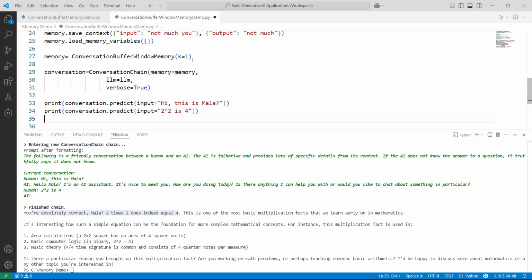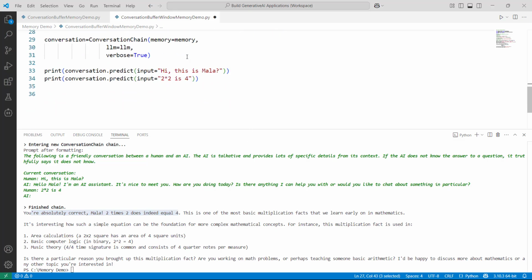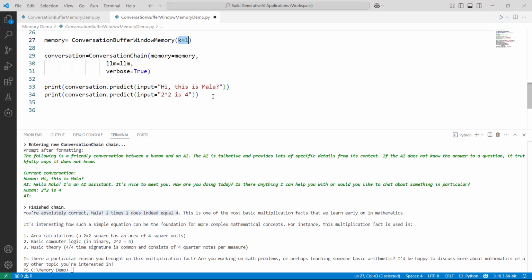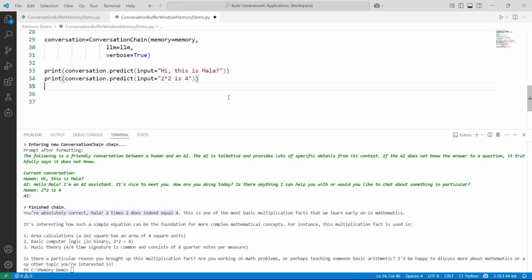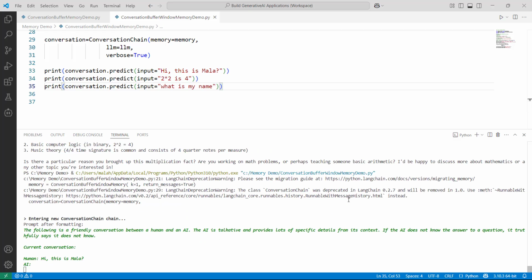And now we gave k is equal to 1. That means the LLM will try to remember only the last conversation, which is 2 times 2 is 4, and it will not remember the name, that is Mala, right? So now let's ask the third question: what is my name? Now let's run the code.